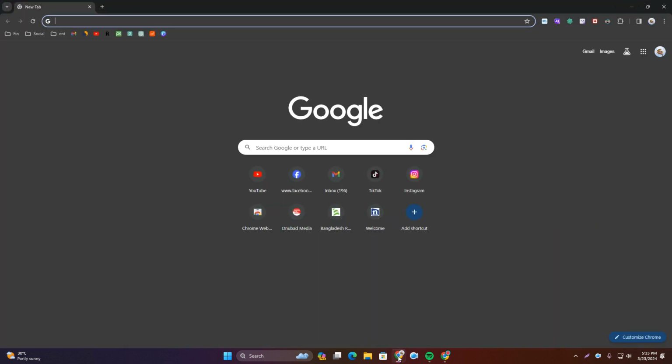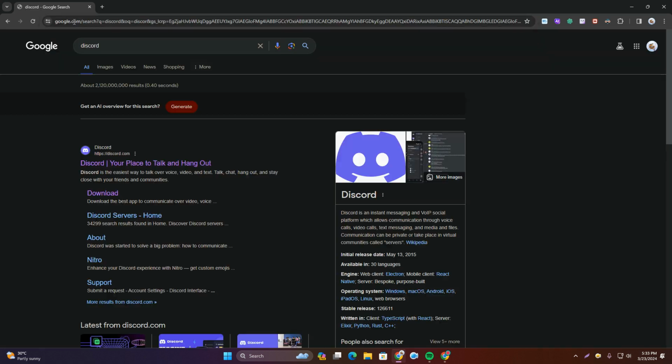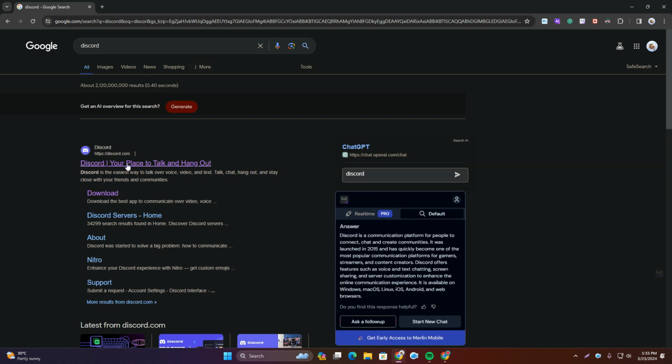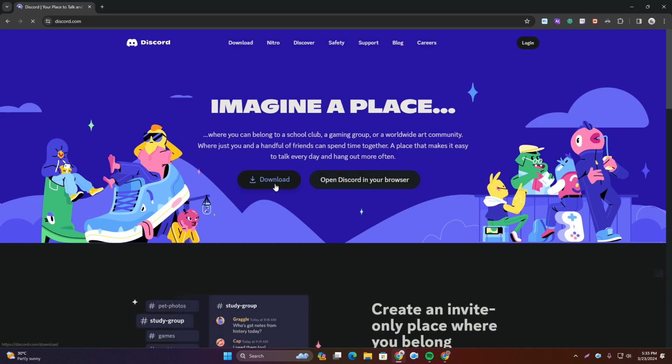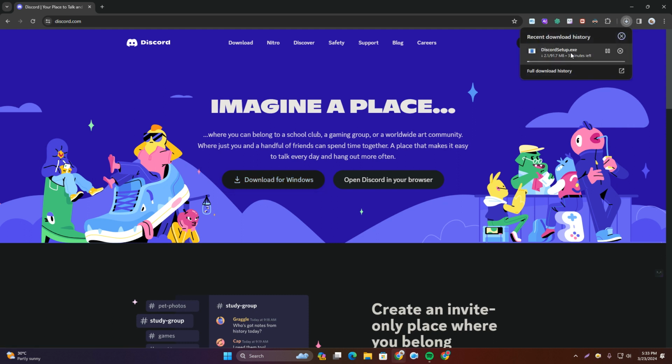First of all, go to any browser you like, then search for Discord. Click the first URL, discord.com. Then you'll see the option Download for Windows. Click here, and it starts downloading. You can see it's 91 megabytes.